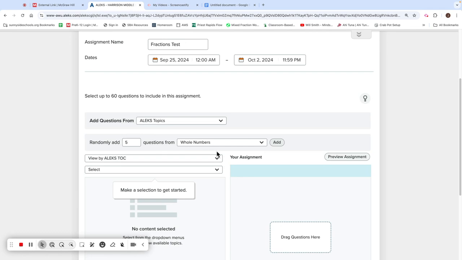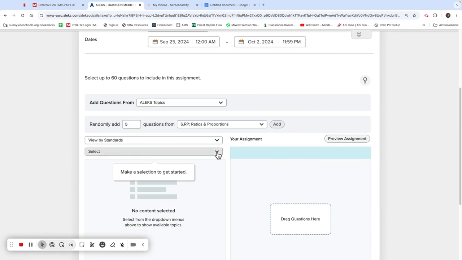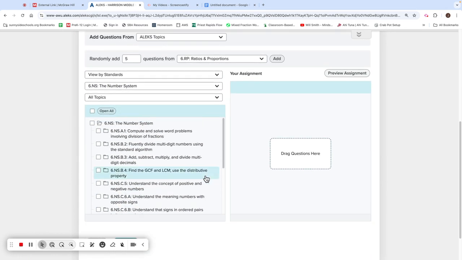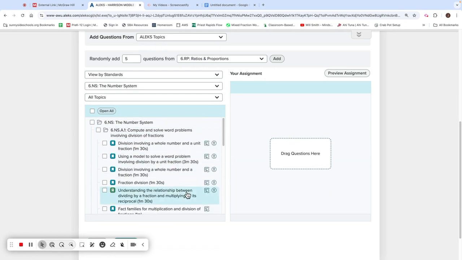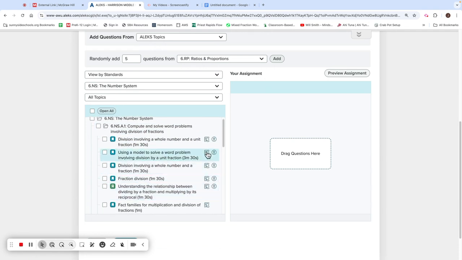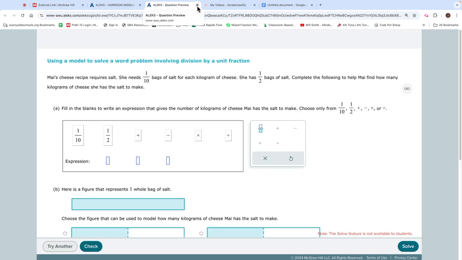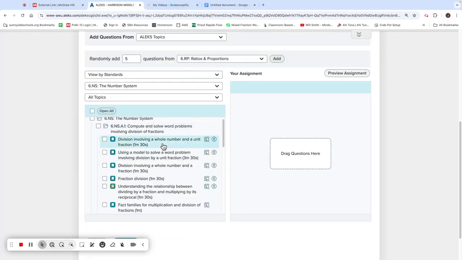And so as with the assignment, I'm going to basically ignore everything up here, and I'm going to go to Standards. And so again, with my PLC, I would have worked through this about, hey, what am I going to include in our fractions assessment? And you can see, again, if you click these, that you'll get a pop-up that would show you what type of question it would be.